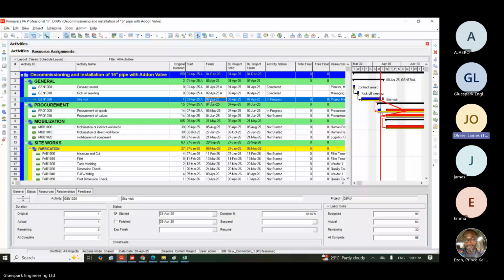Look at the baseline start. The baseline start is when we actually plan to start and when we plan to finish, right? That's what the baseline is looking at. But the forecast, which is the one we see as our finish date, is actually telling us when the activity will really finish, considering the current scenario.